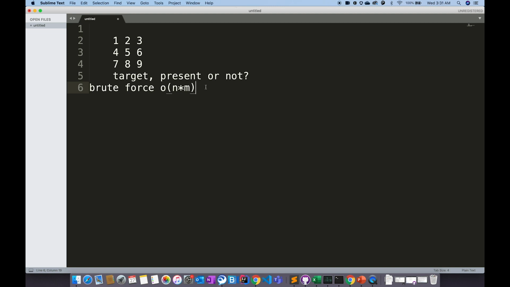Yes. We have not utilized the special property of the matrix that each row and each column are sorted within themselves. So how to utilize that? What I'm going to do is start at the last value, or the last column of the first row. Why am I doing this? I'll just tell you in a moment.